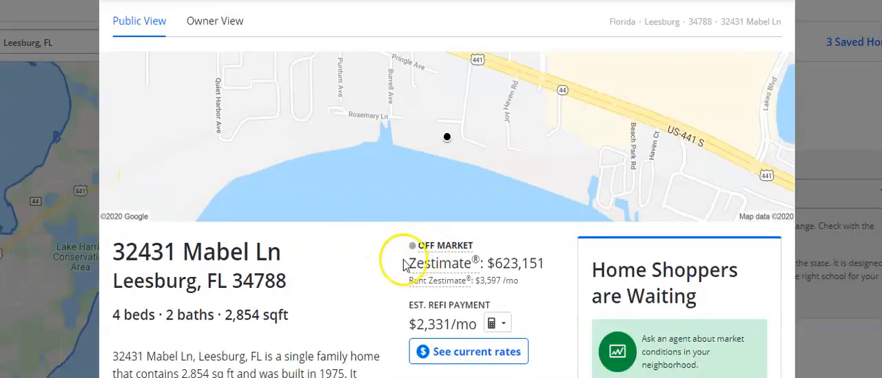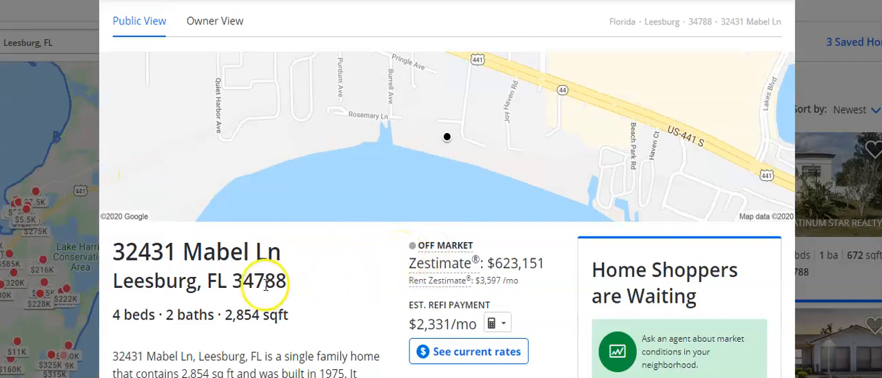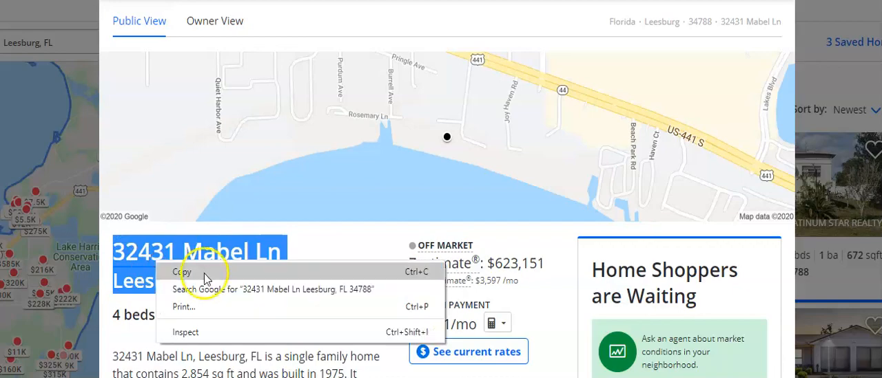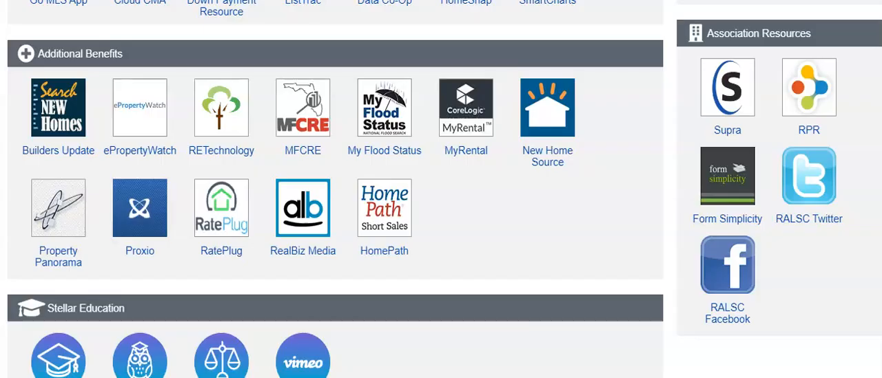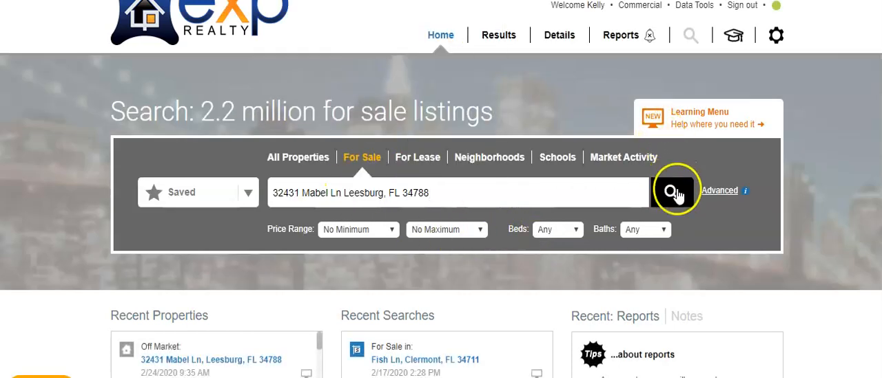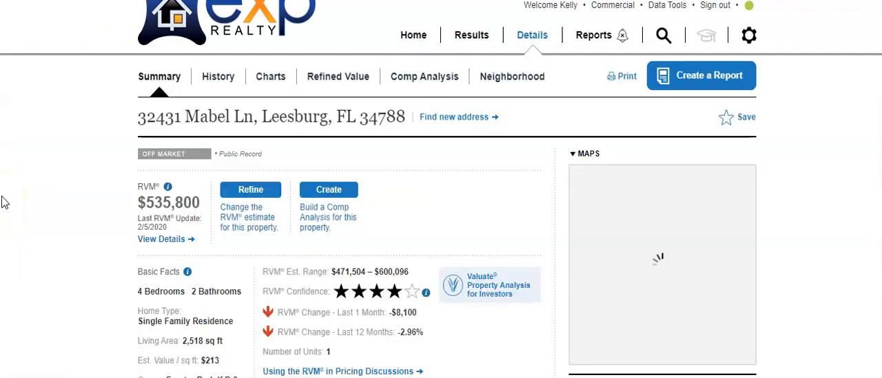And it says off market. So it doesn't say current for sale by owner. So that's a concern to me. So what I'm going to do is I'm going to actually copy the address. I'm going to go into one of my real estate tools, RPR. I'm going to put their address in to see if it's listed with an agent. Obviously, if it's with an agent, I'm not going to reach out to them. There's no reason, and that's an ethics violation.